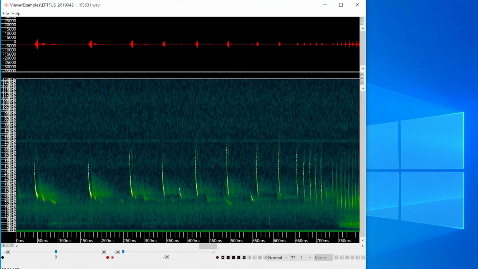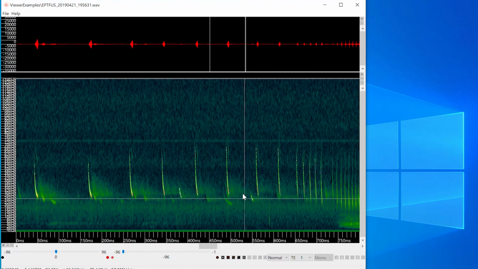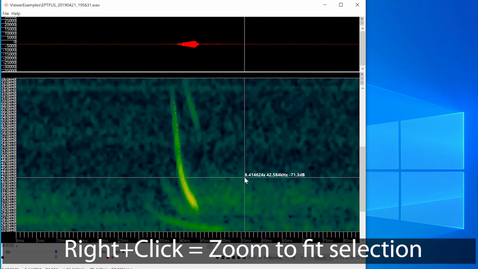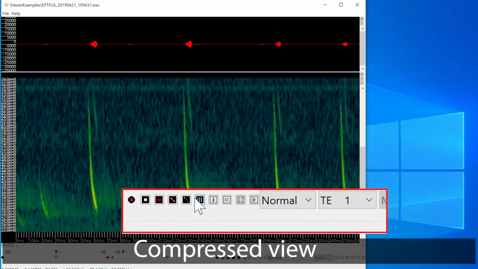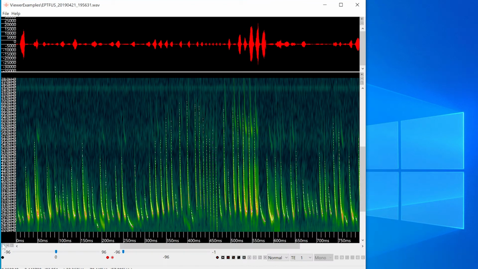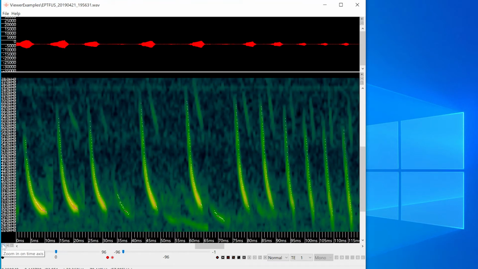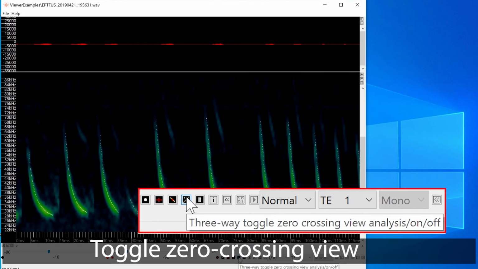I'm going to click and drag to draw a box around this signal. I can right-click and get an option to zoom to fit. I'll choose that, and you can see the viewer has now zoomed to my selection. This button toggles between compressed view and real-time view. Compressed view hides the space between individual bat calls so you can see more calls in the window at close zoom settings. This button toggles the zero crossing view.